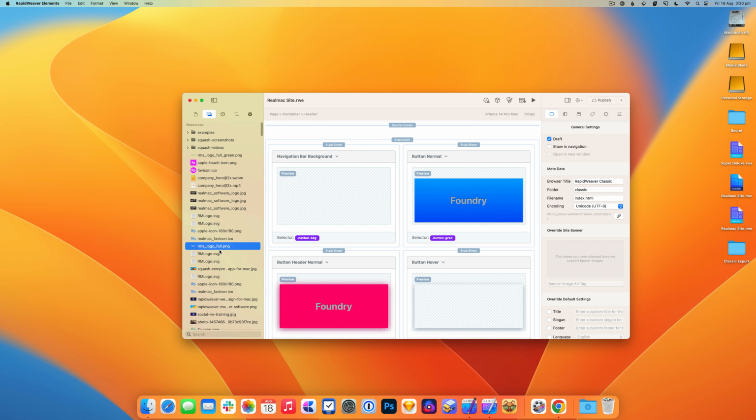Now you have full control and you can see exactly what's in your site, rename it, and even when you drag in images here, you've got full control.